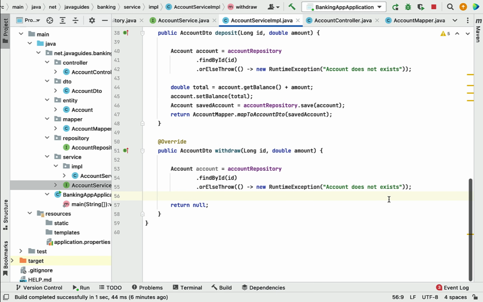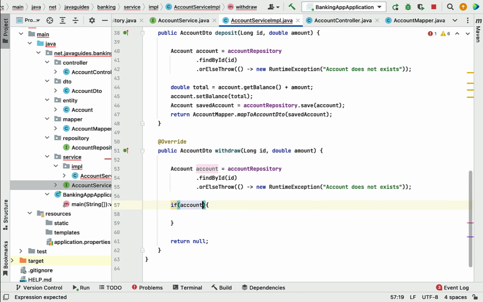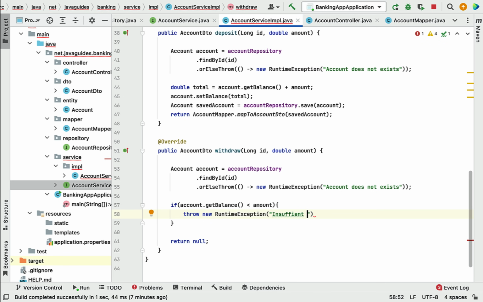Okay, perfect. Next, let us add one more condition: if the withdraw amount is greater than the balance, then we'll throw an exception like insufficient amount. So here let's add the if condition and then account.getBalance. If the account balance is less than the withdraw amount, then we'll throw a runtime exception. So here throw new RuntimeException and let us pass the message insufficient amount.